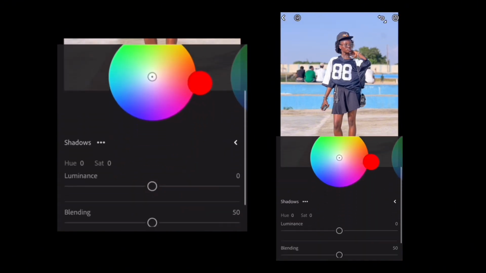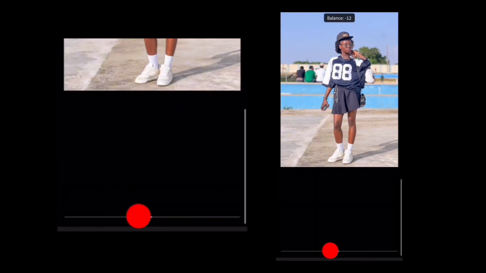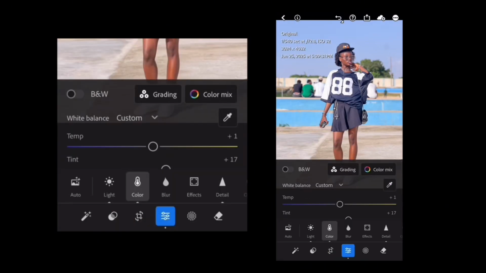Then go to this, the color grading. So on this color grading, it's matched with everything. Let's go to minus 18. Let's use minus, it works best. So let's go to the next one.